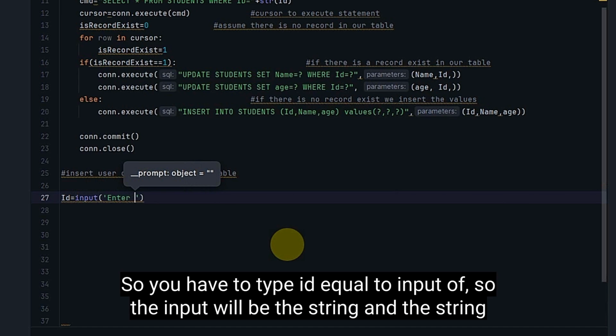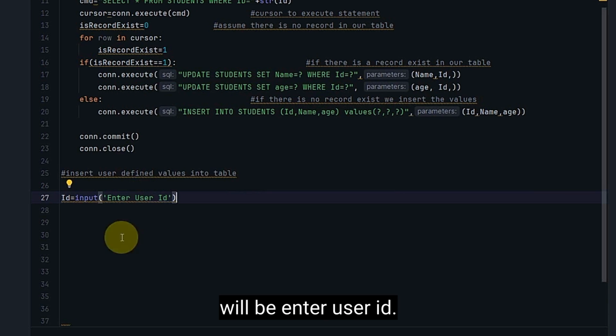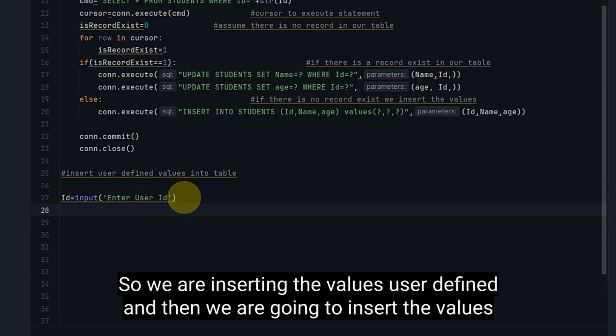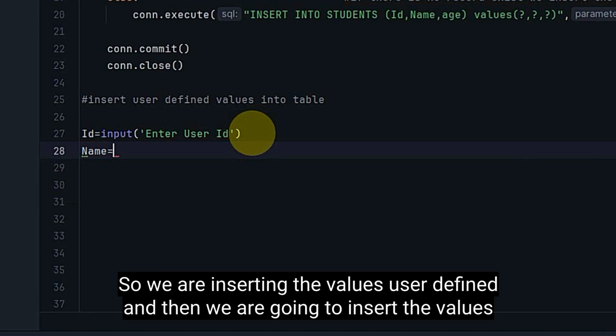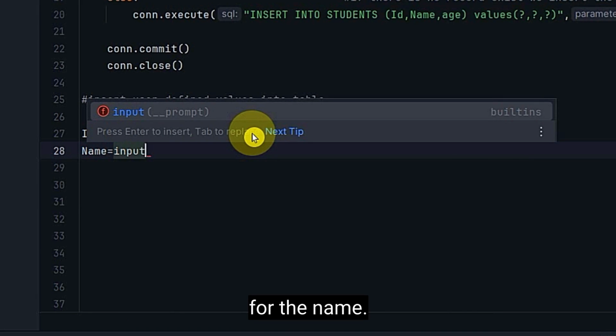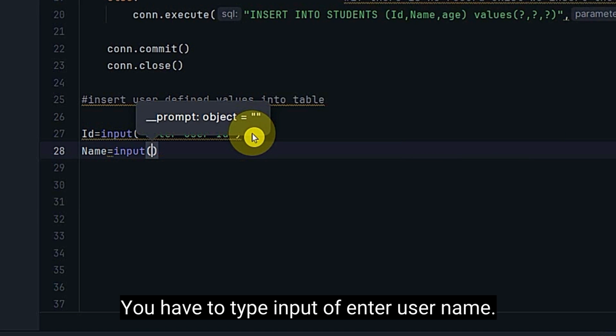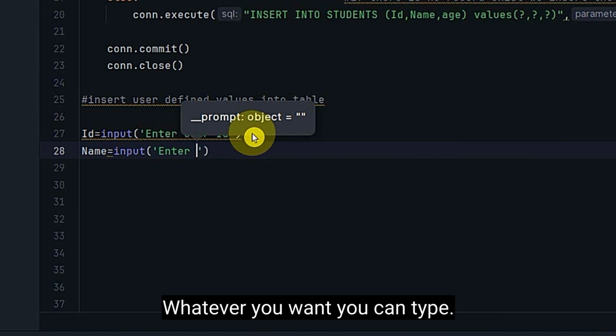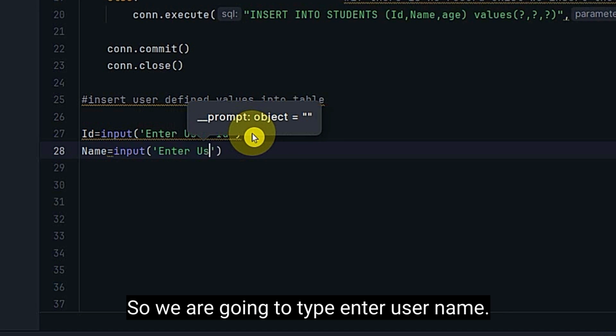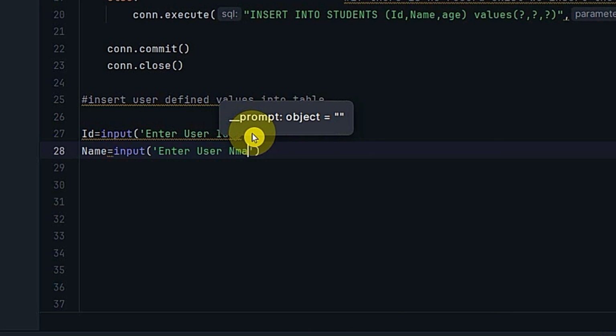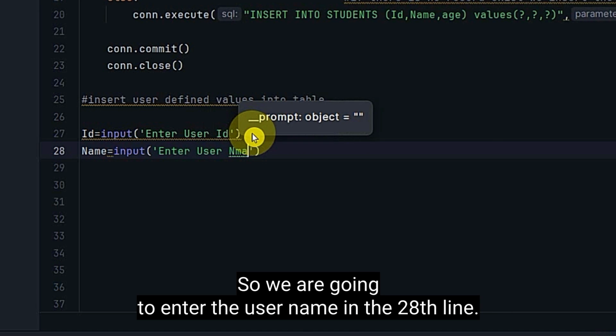So you have to type ID equal to input of, so the input will be the string, and the string will be enter user ID. So we are inserting the user defined values, and then we are going to insert the values for the name. You have to type input of enter user name. Whatever you want you can type. So we are going to type enter username. So we are going to enter the username in the 28th line.